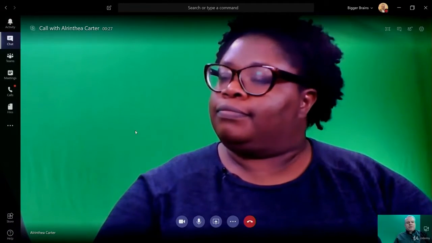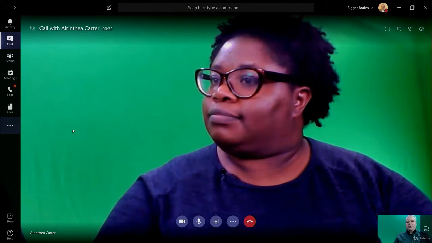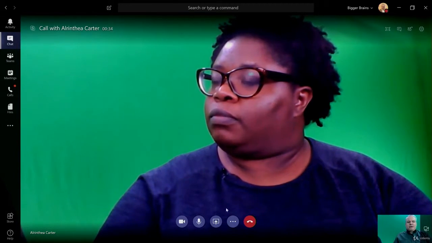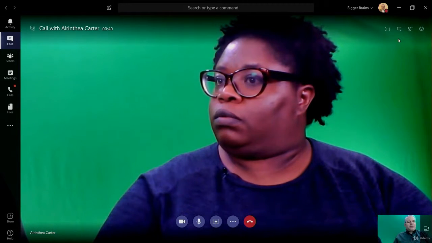Now, it starts off in this full screen mode where all we really see is each other and a little bit of the menu at the top. But if I move my mouse cursor around, you can see part of my menus come back. I can see my normal left side menu. I can see some call control buttons down here in the bottom middle. And I also have some icons in the top right. Let's look at these first.